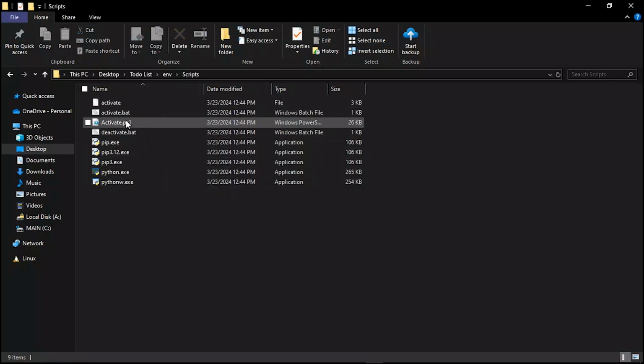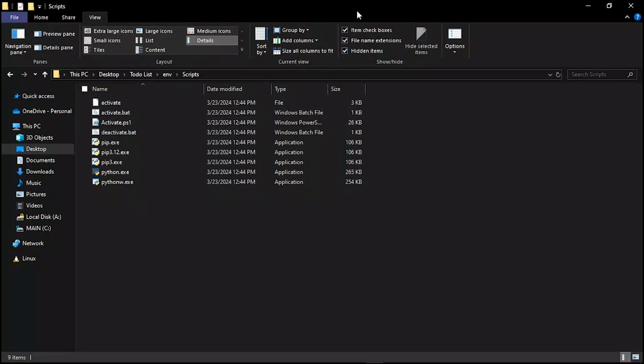You can see we have activate.bat and stuff like that. So to activate, in case you are not seeing these extensions, be sure to check it. If you are on Windows, go to the View tab and ensure that the file name extensions box is checked. You can see when it is not checked, you can't see the extension, but when it is checked, you can see the extensions. So I'm going to use this activate.bat to activate the virtual environment, and deactivate.bat to deactivate it.